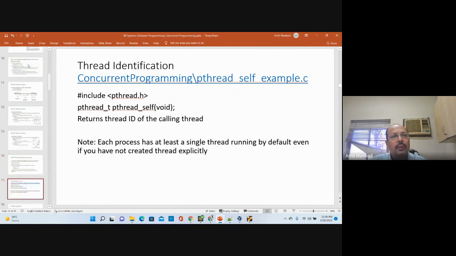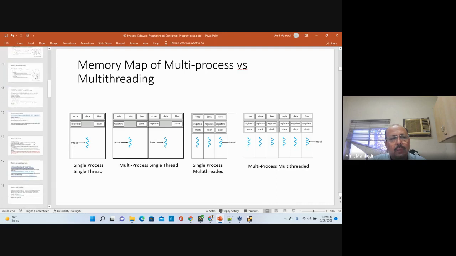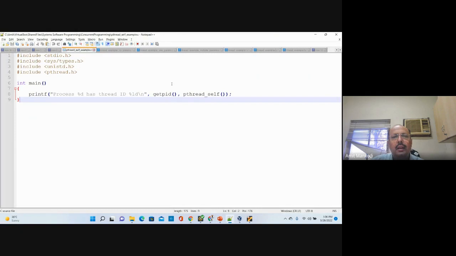Why? Because if you look at this picture, one process can have multiple threads. So you should also have an identifier for each of the threads. Therefore, each thread will have its own ID. And to read that ID, you have to use this function: pthread_self will return you the thread ID number. That number will be different from the process ID.